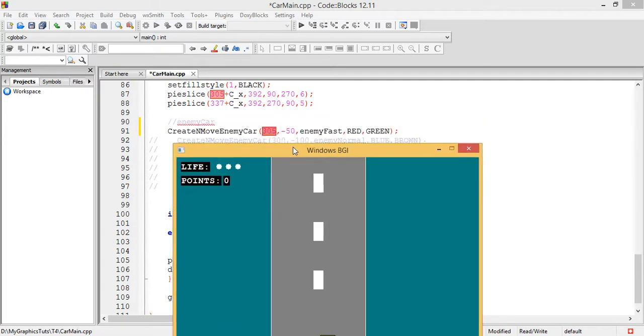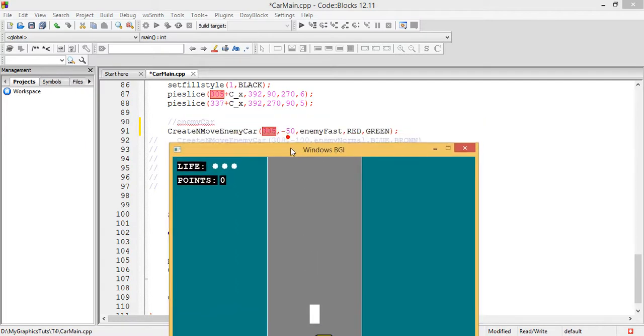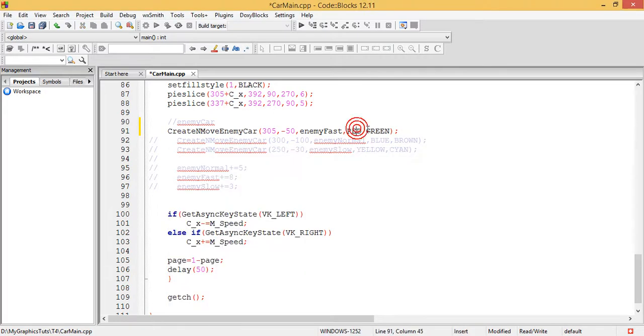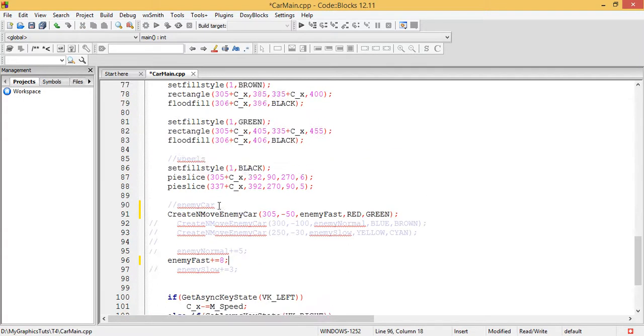So this function, create and move enemy car, we are calling over here, and the argument that we are passing is 305. This represents the position on the x-axis from which the enemy car will spawn, so it will be somewhere around here. The second parameter is minus 50, which is on the y-axis, so it will appear from somewhere around here. Then enemy fast means this enemy car will move faster, and its body is red and its head is green.